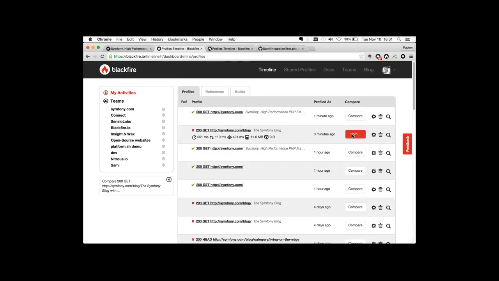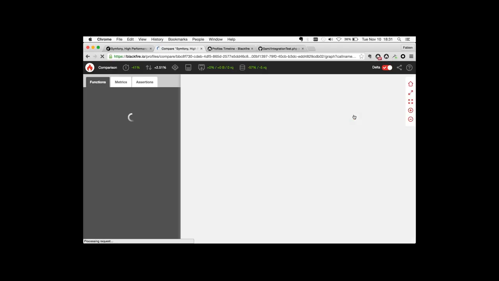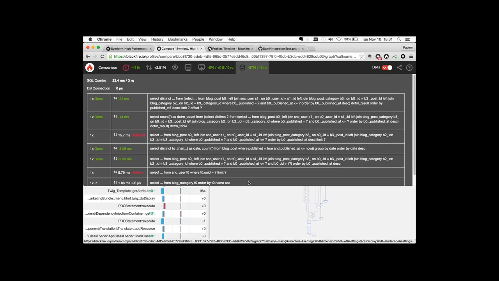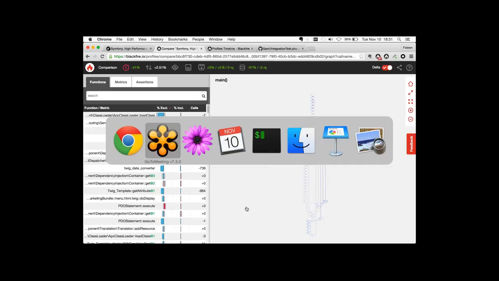this one with this one. So you can compare any two profiles, and then I can say that the home page is much faster than the blog page, and that's because here you can see that I have more SQL statements that are executed on the blog page. So that's how you can work with Blackfire. That's what Dima demonstrated very well in his talk, and that's the first use case for Blackfire.